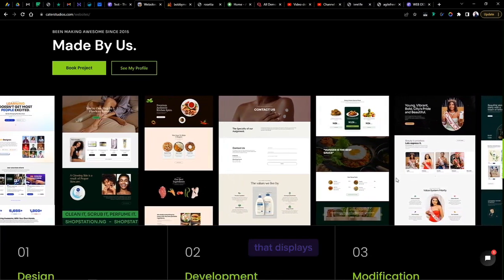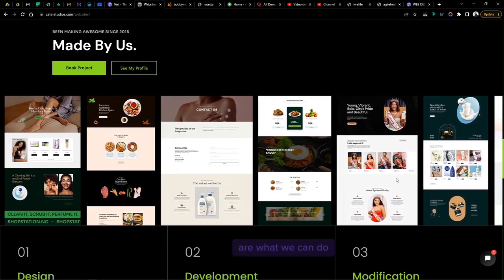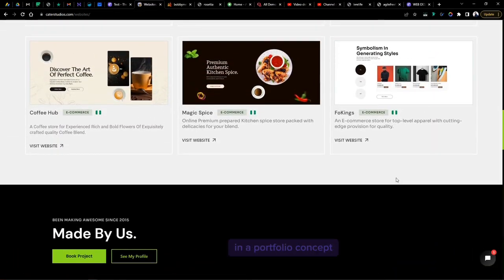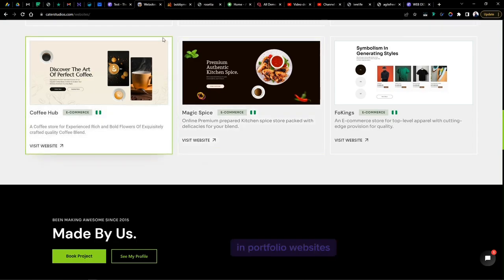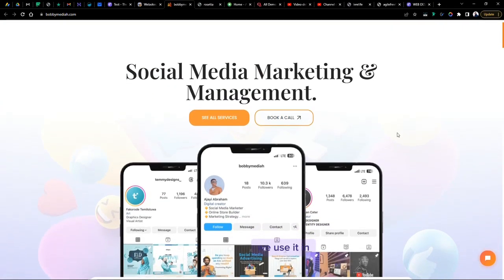This is a kind of carousel that displays to show clients this and this are what we can do. So this is also included in the portfolio concept. That is two samples or two states where you can use images in portfolio websites. Now in this other one, we use it in the hero section.